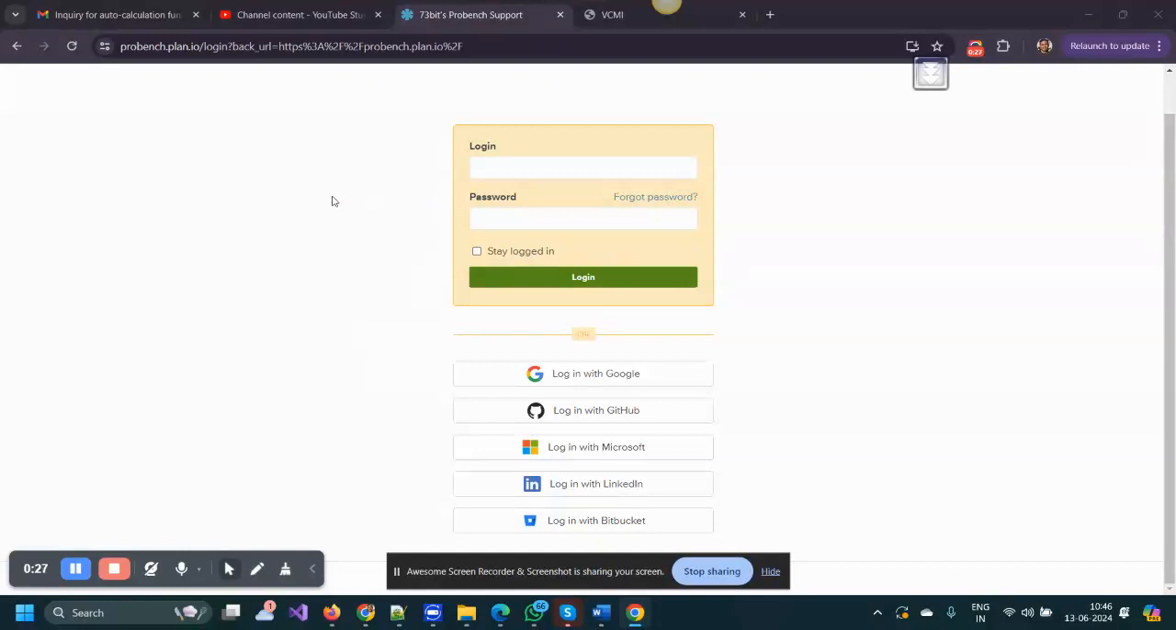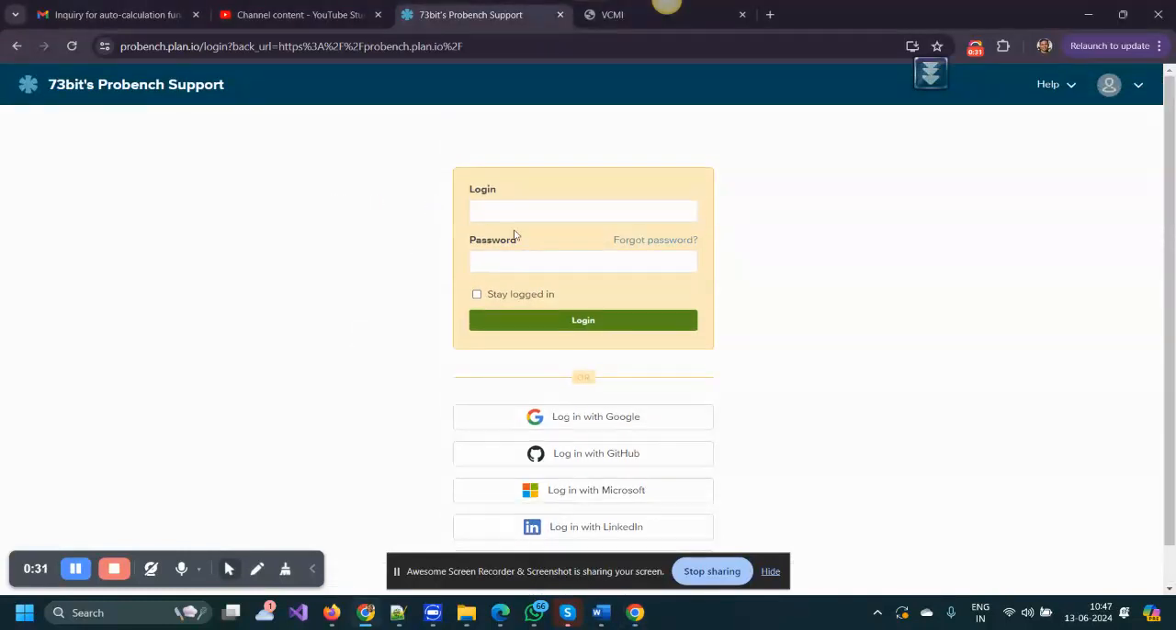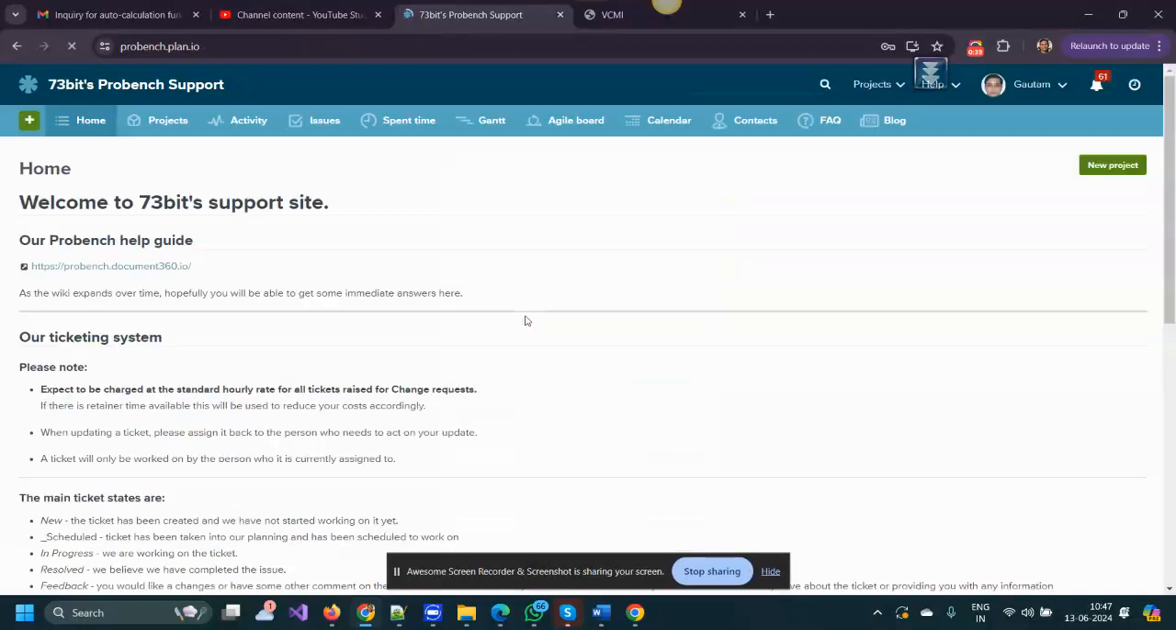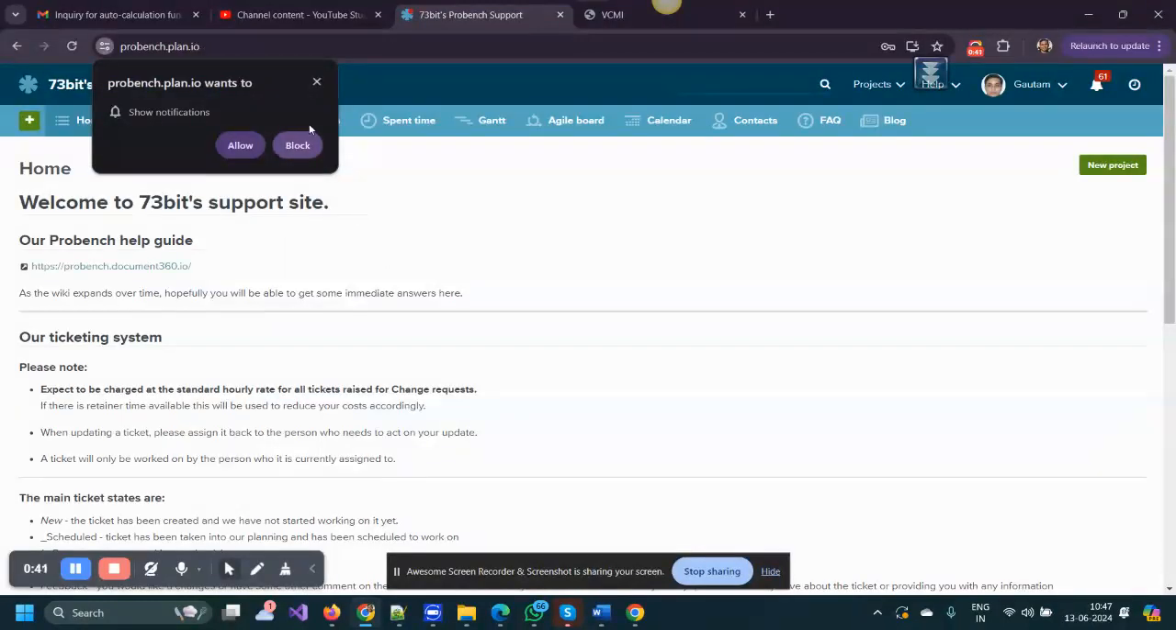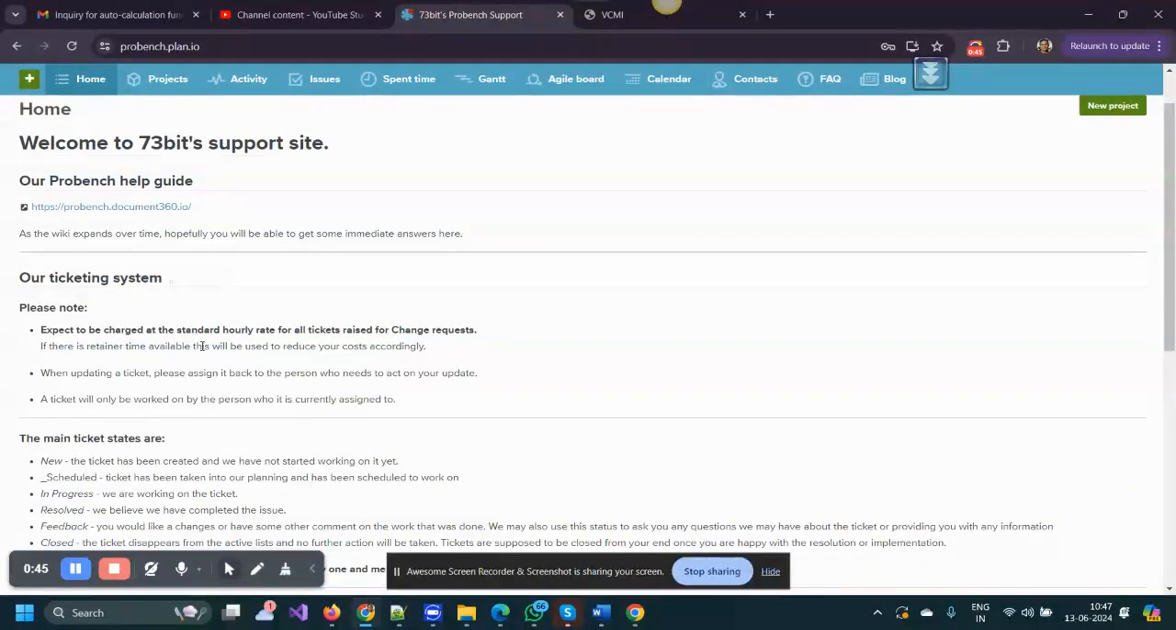So, this is what the login page looks like. So here I'll first log in. As soon as I log in, I'll be taken to the home page. Okay, so the home page is like this. It would have some information.